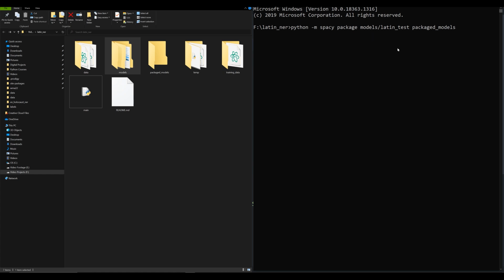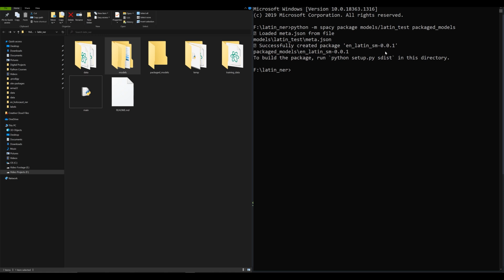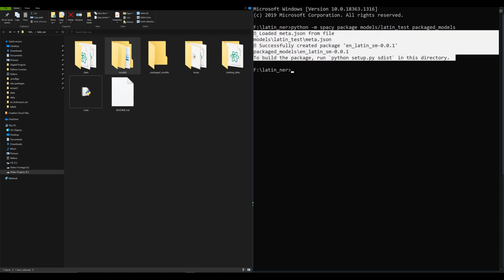That's very important. Separate your arguments with a space. When you run that, you should see everything running in your command line. It's grabbing the model right now, and you see that it has successfully loaded the metadata.json file.